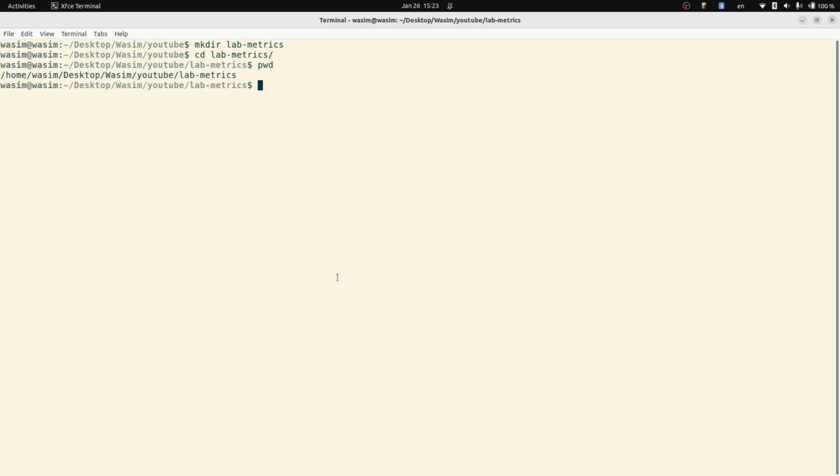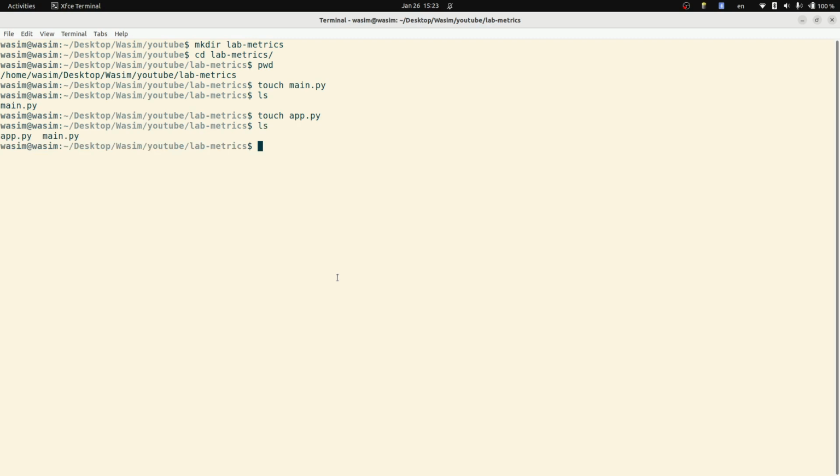I'm inside LabMetrics. And let's say we need a main entry point for our application. I can't decide between main.py and app.py, so let's just create both of them for now. The command to create a file is touch. So I'm going to say touch main.py, hit enter, and to see all the files inside my current directory, I'm going to type in ls. Now we've got main.py there, so let's just create one more file called app.py, just because we can't decide between main.py and app.py. So I touch app.py, hit ls, we can see that there.